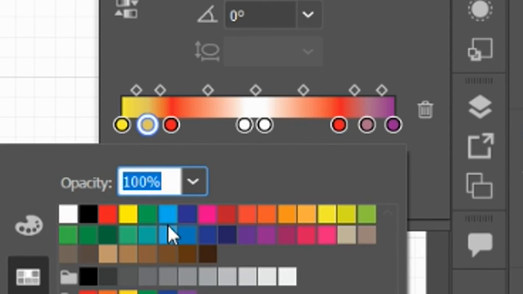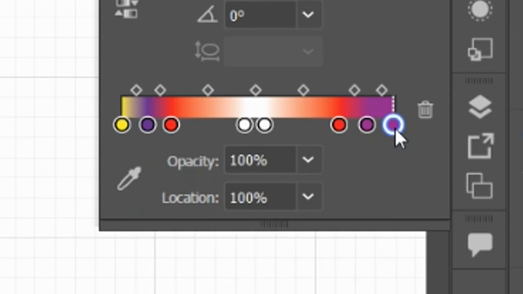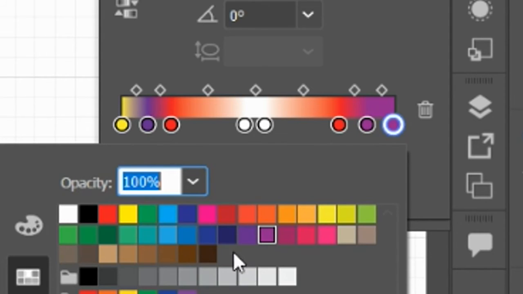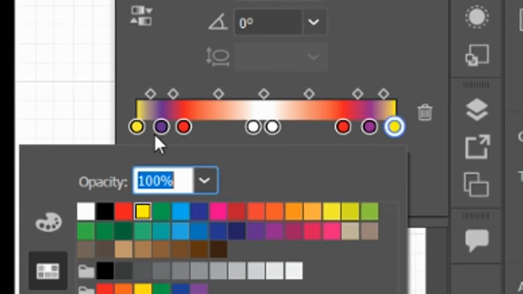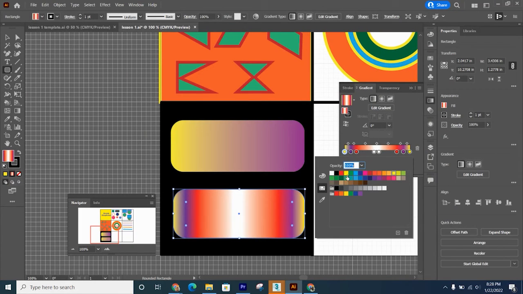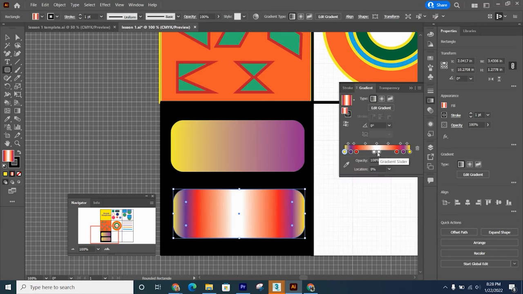Double click on this one. Choose another color. I'm going to choose purple. And then I'm going to click on this one and I'll make it yellow. And this one's already yellow. If you see, as we move the gradient, oh, I added one. I didn't want to add that. I'll drag that over here. As we move the gradient, our color will change. Okay?